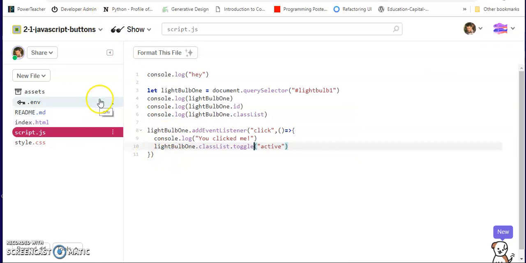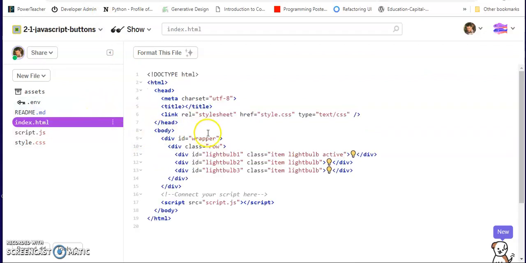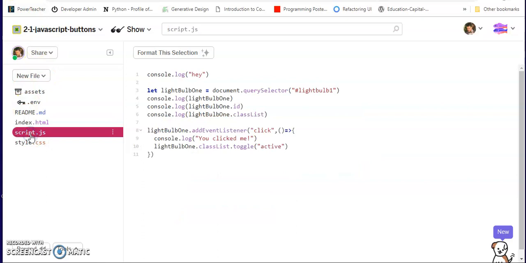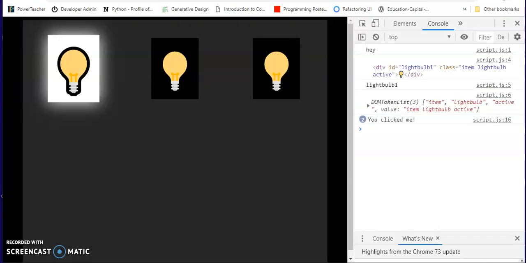What I'd like you to try to do, without watching the video, is to make the second light bulb here also able to turn off and on. You want to toggle it. So try toggling the second one. Pause the video and see if you can do it on your own. And when you come back, I'll show you how to do it. The code will just instantly appear, but try to pause the video now. Try to do it on your own, and let's see if you got this to work.